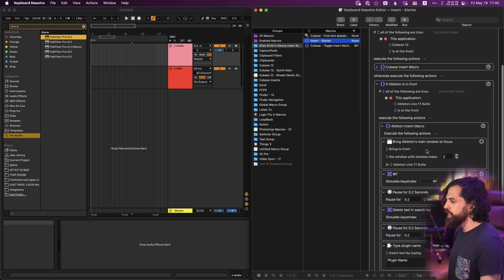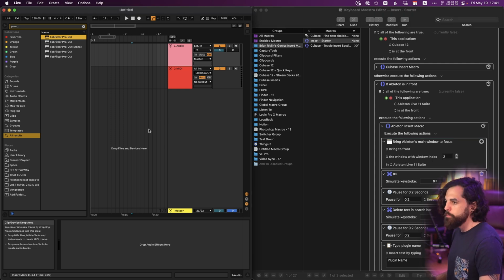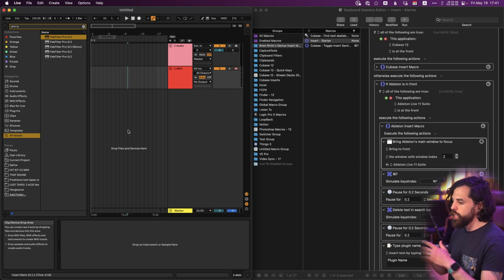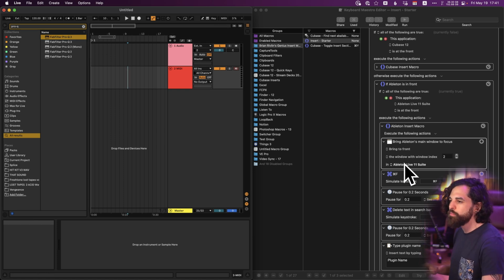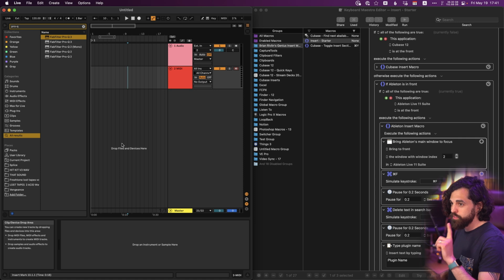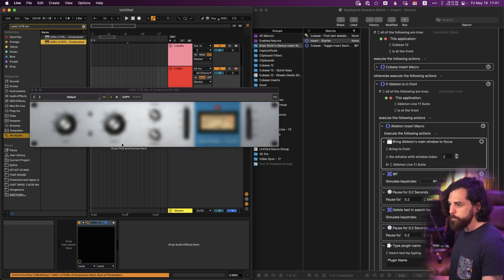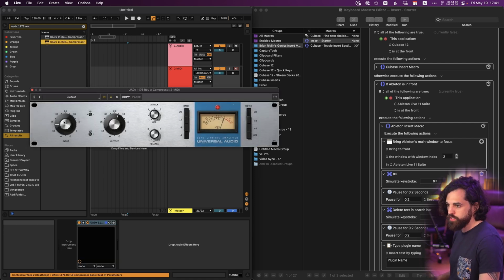And then what is happening is it's going to bring to front the window with window index 2. What the hell is this? Let me show you. Essentially, Ableton is awesome. You almost don't need my macro. However, this is where Ableton falls short. If I say select the UADX 1176 Rev A, and then I load it, and then I tweak it a little bit.